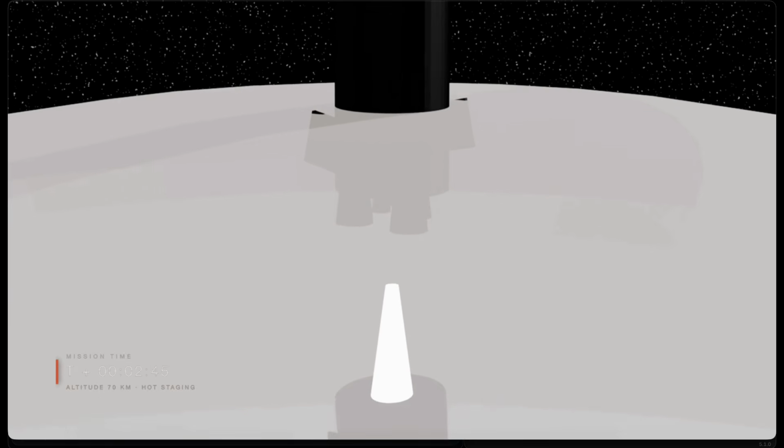The booster comes home, because Mars is impossible if rockets are thrown away. Hot stage nominal. Booster boost back initiated. Catch confirmed.